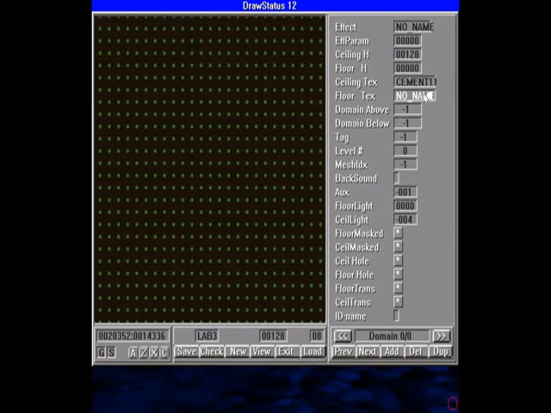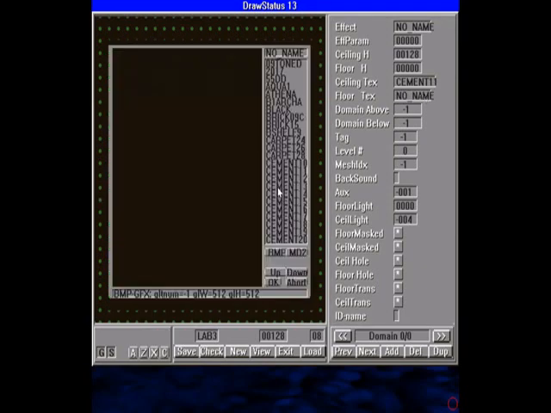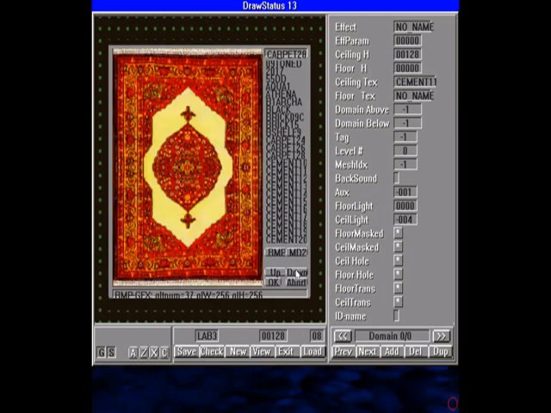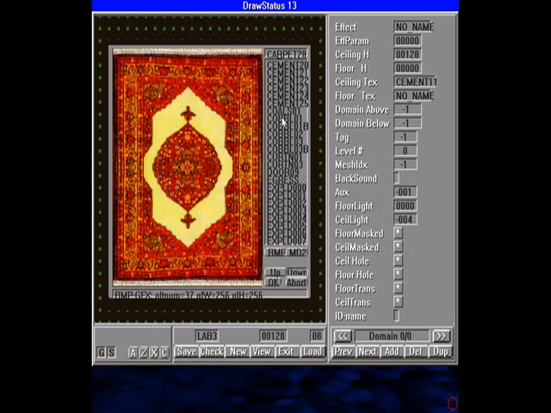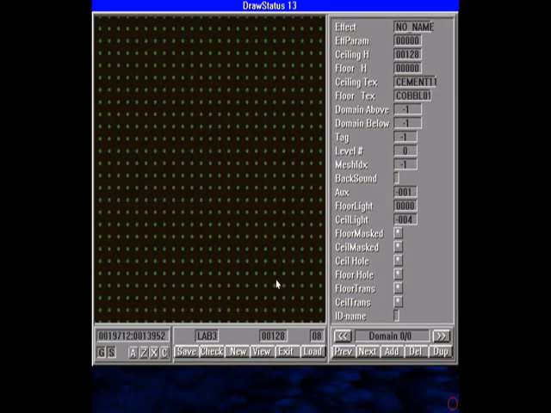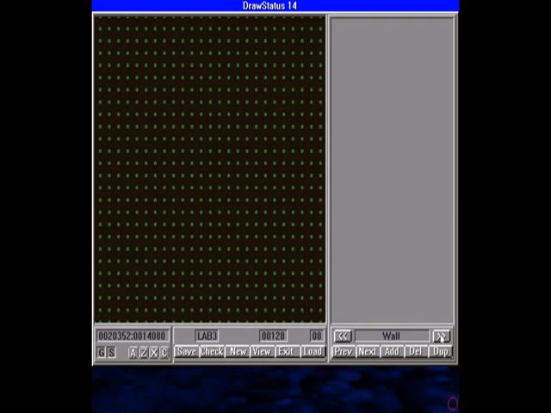And for the floor, let's right click there. What do the carpets look like? Oh, no. Let's go down. Cobble. Let's go ahead and do cobble 01. Okay. Now I'm going to go down to my walls. So I right click on the carousel.